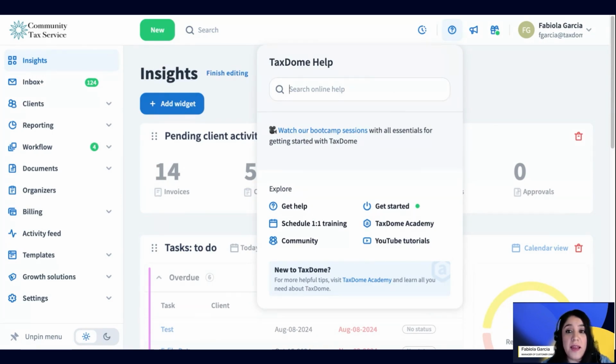So if you, again, have any questions, feel free to use the Q&A section of this session. However, you can always come back and use these keyword searches to find out how to use features in TaxDome and do it in a way that is self-paced and helps you pretty much understand what's going on.